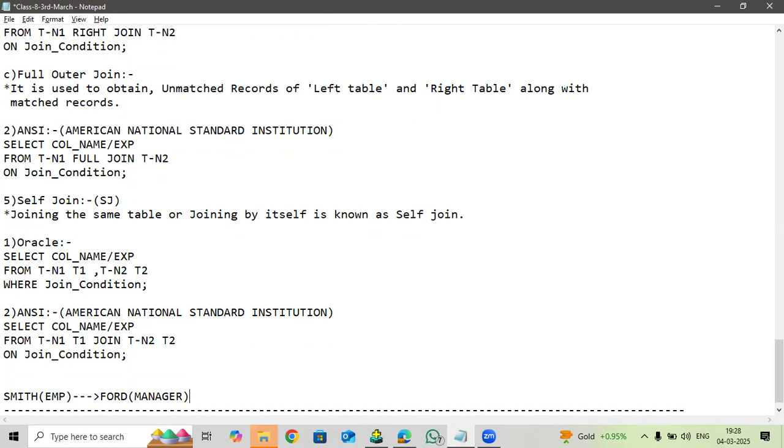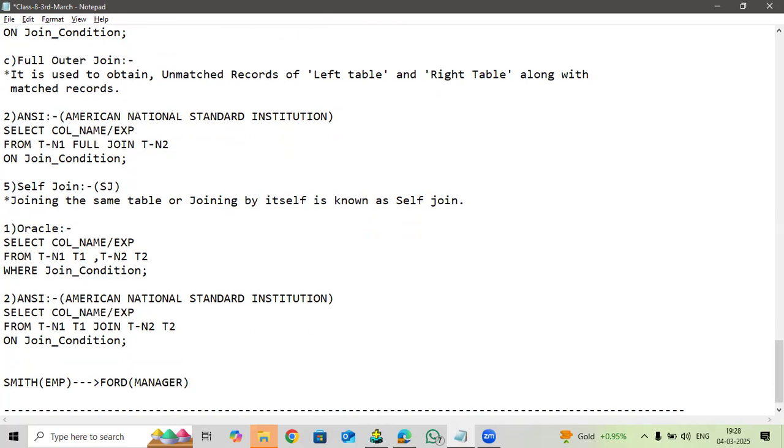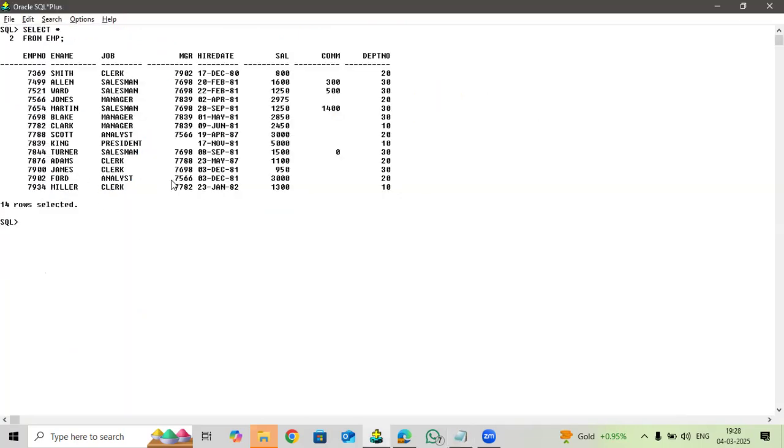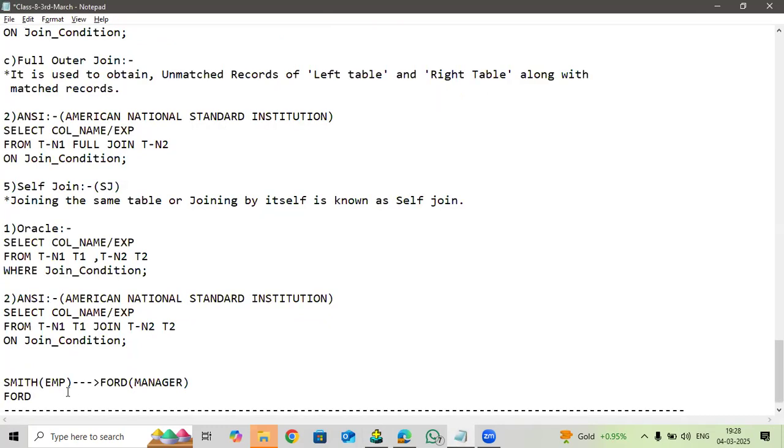But still, can I say Ford is also an employee? Yes. And to whom is Ford reporting? He is reporting to 7566, and 7566 is Jones. So Ford is the employee, but he is reporting to Jones. So Jones is a manager now.